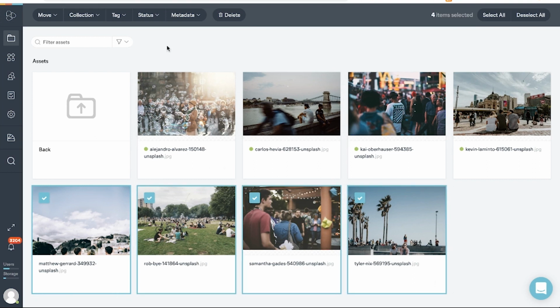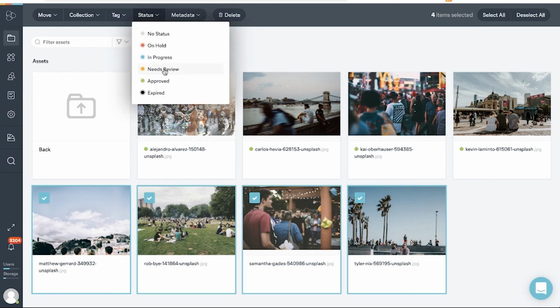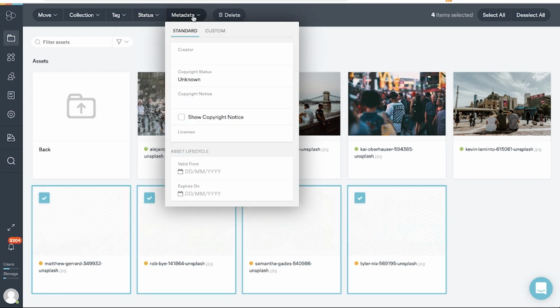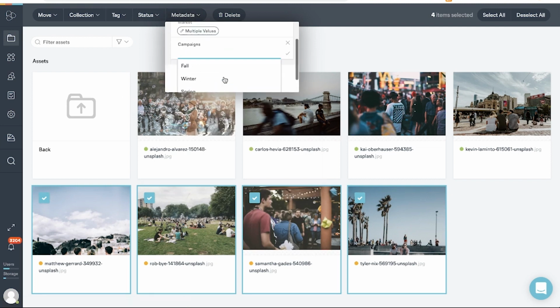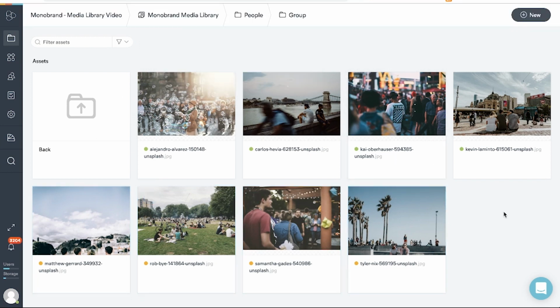And then I'm going to select 4 more. And in this case, these all need review because let's say these are from our summer campaign and that one's not fully ready yet. Okay, and that's done.